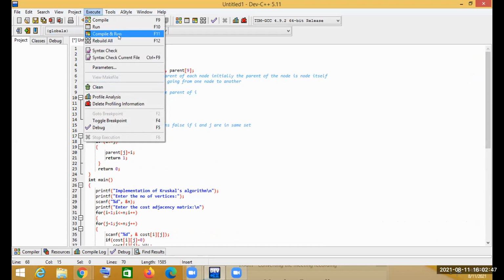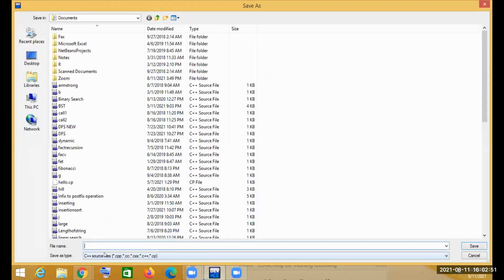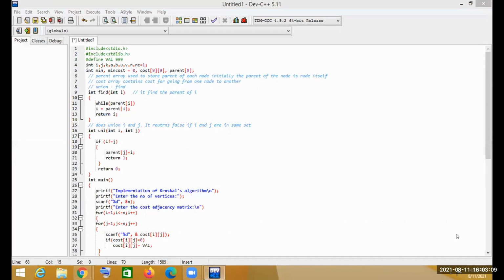So let's first compile it. We will write the name as algorithm Kruskal dot cpp. Now it is compiling.